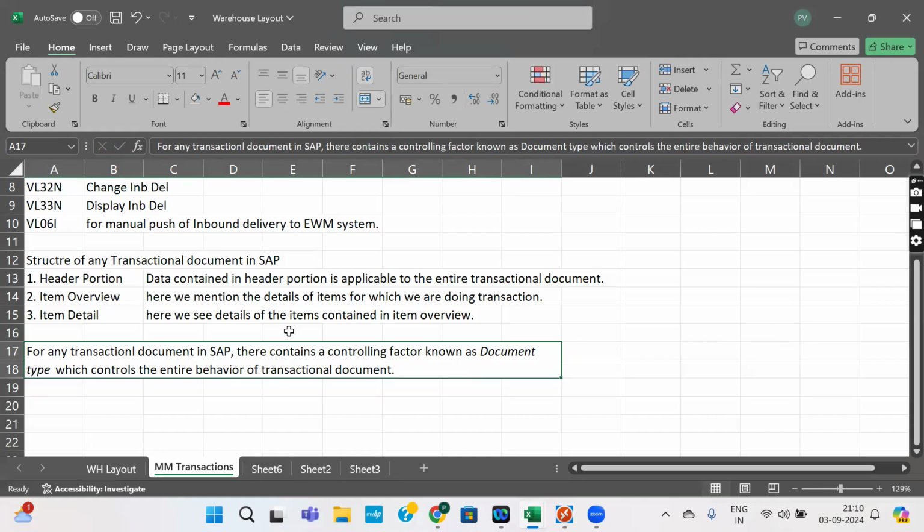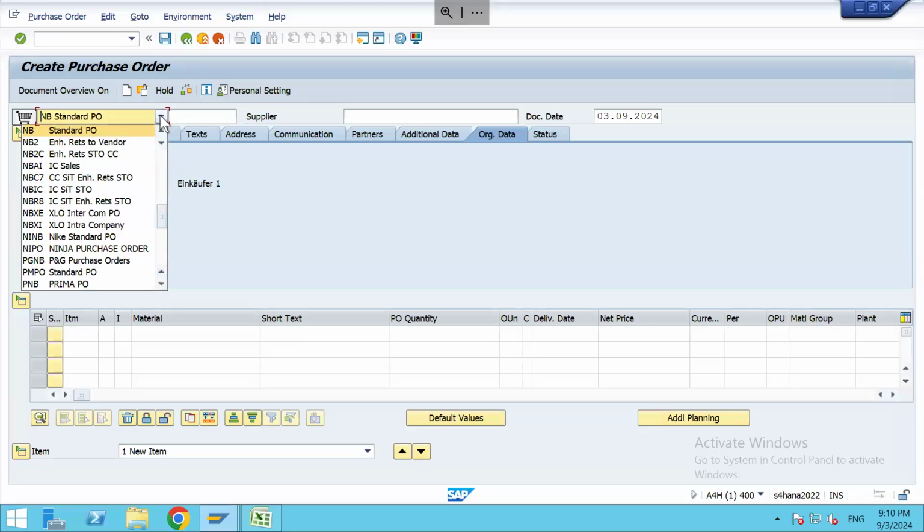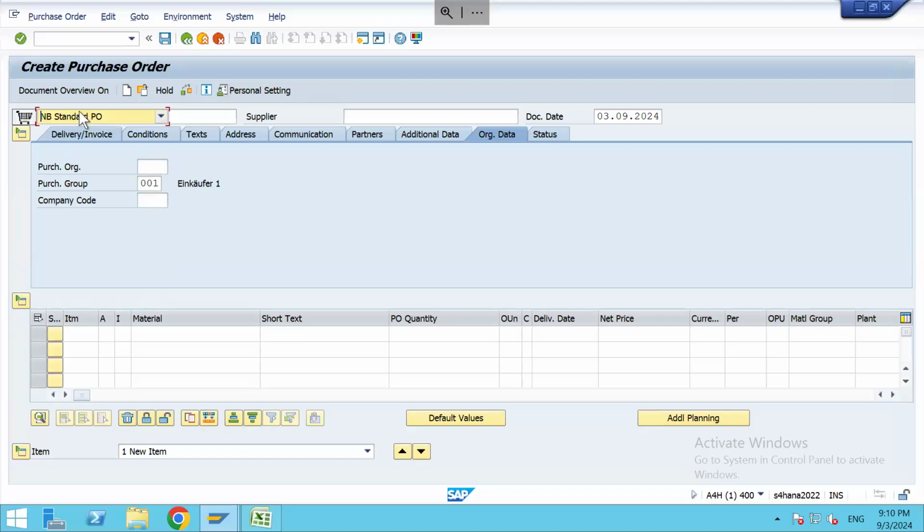Whether you create any transactional document in SD, PP, QM, similarly in EWM also, there will be a document type. So what is the document type here you are seeing? Here you will see there is a drill down, and there you can see the document type. For creating the PO there could be many document types available, but for creating a purchase order in the SAP MM module, we are going to use a standard document type, which is NB. You also need to make use of the same document type NB.